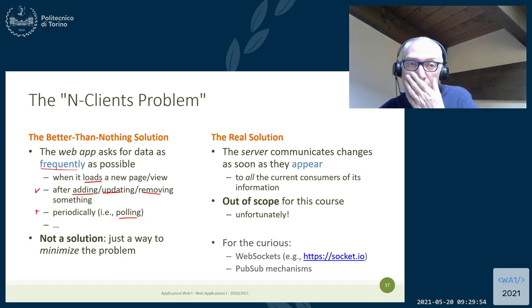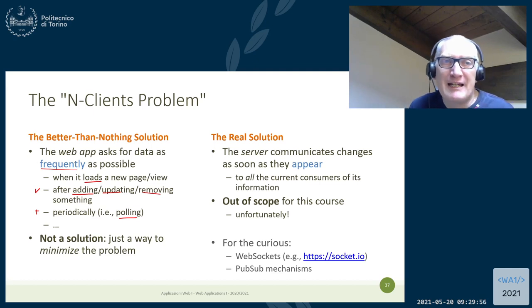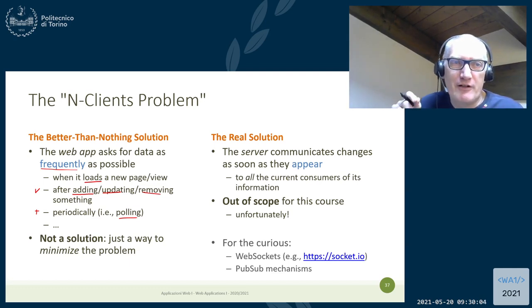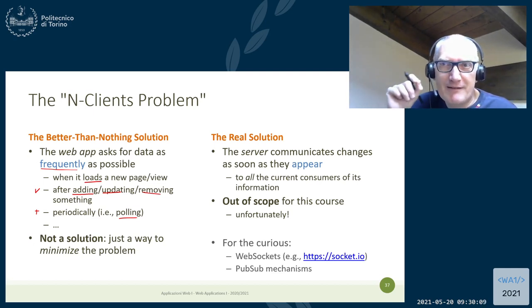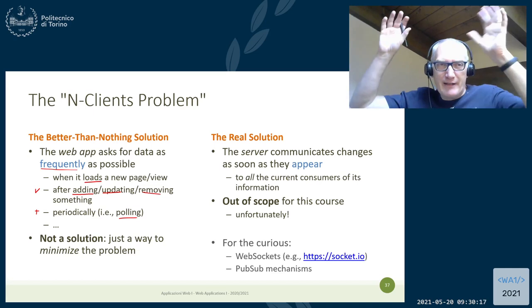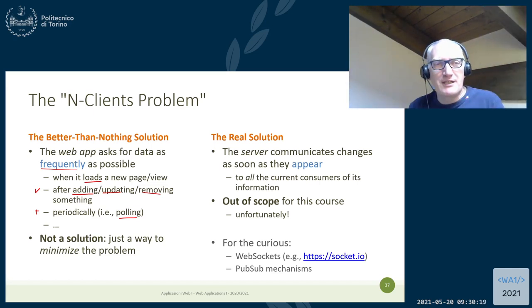The real solution should be giving a mechanism for the server to push some information to the client, because the server knows when its data has been changed. But once the server knows, it doesn't have any mechanism for telling all the clients, hey there, take this new copy of the data because I changed something. Because HTTP doesn't allow server-started connections. The connections always start from the client.